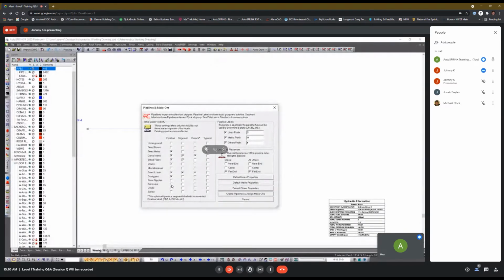Now, check the boxes that you want for your arm overs, as well as any other, if you want to set it up for drains, miscellaneous, any of the 4 pipes that are grayed out when we're using Smart Pipe. Go ahead and get those dialed in now. I'm good here right now. Okay, perfect. Go ahead and click Create Pipeline.